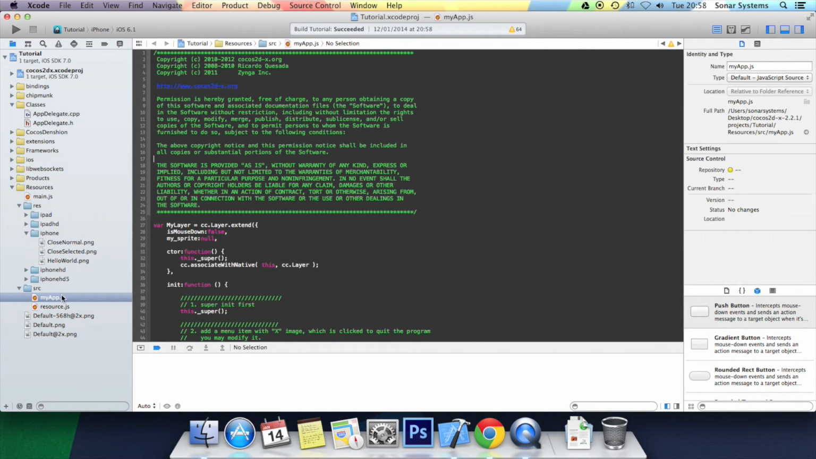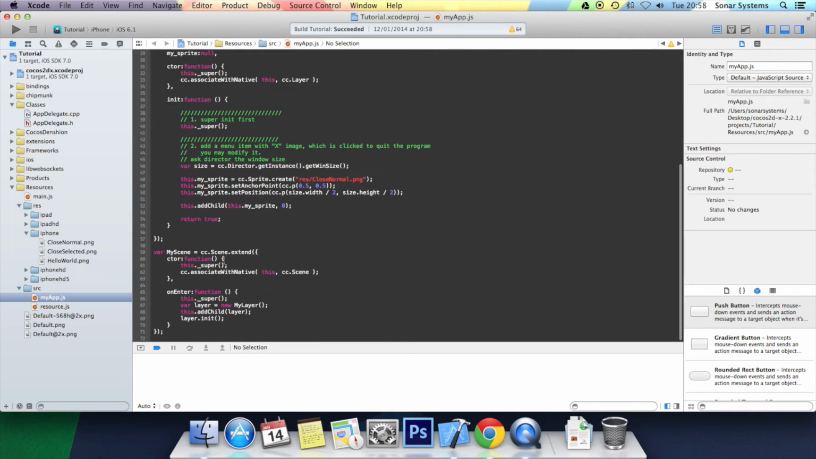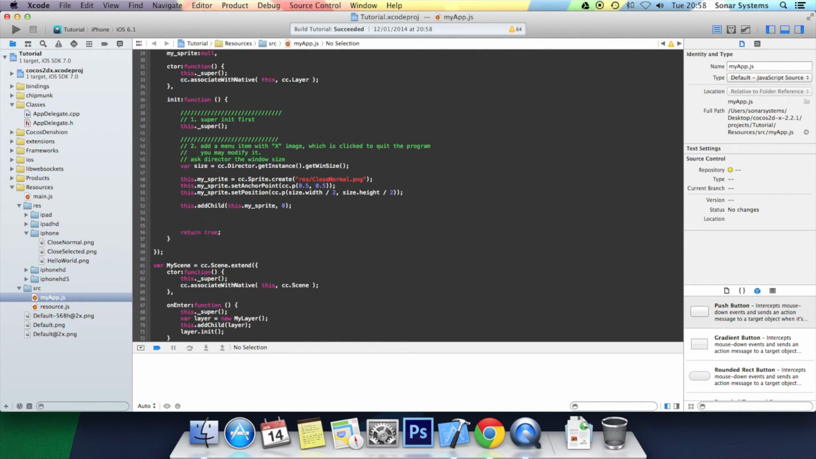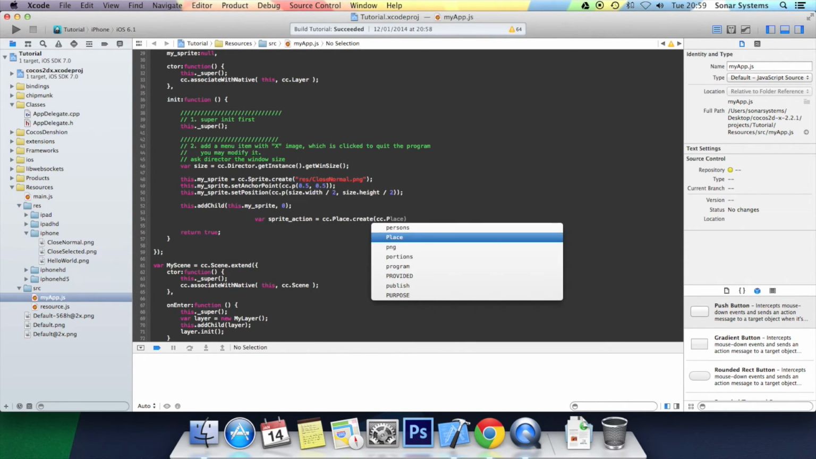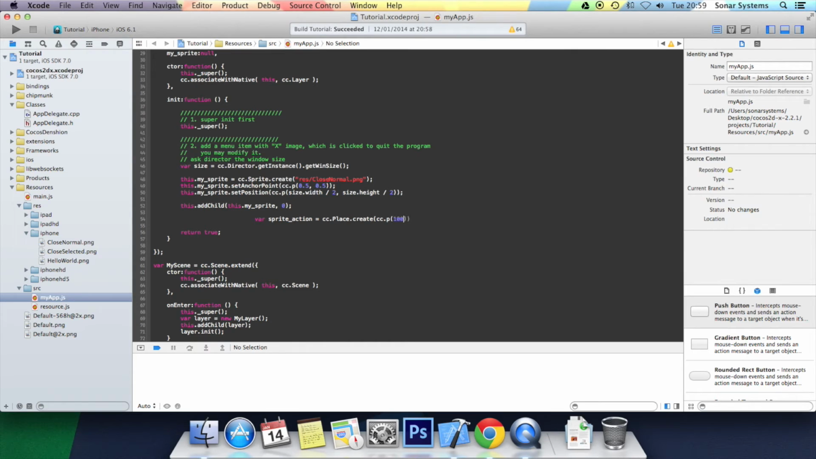Okay, let's just maximize that. Go to the myapp.js. Let's go below where we've added the sprite as a child. You want to create an action. I'm going to call it sprite_action equals cc.Place.create(cc.p(100, 17)). We're just going to put 100 by 17, just a random number, 17, with 100, semicolon.